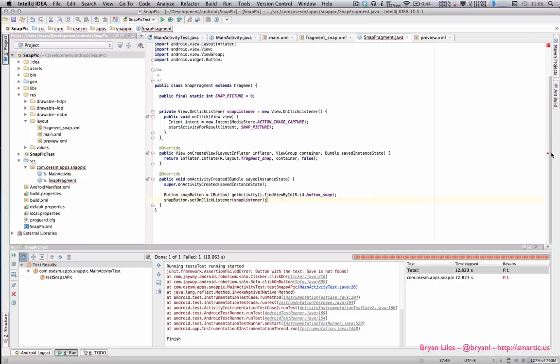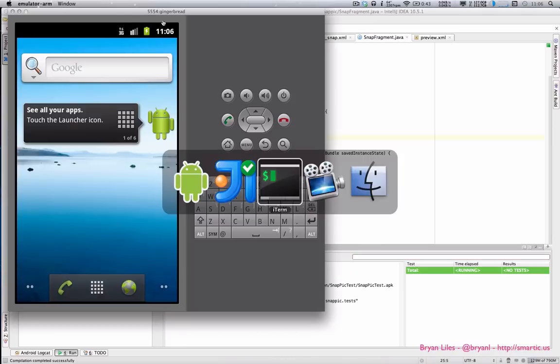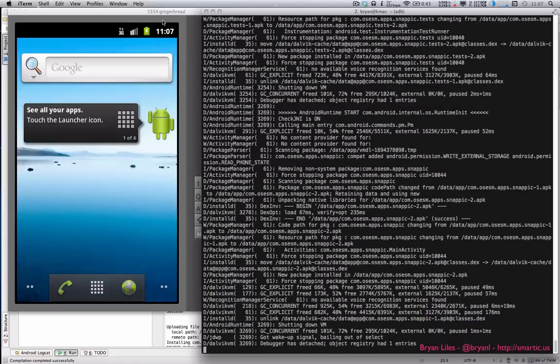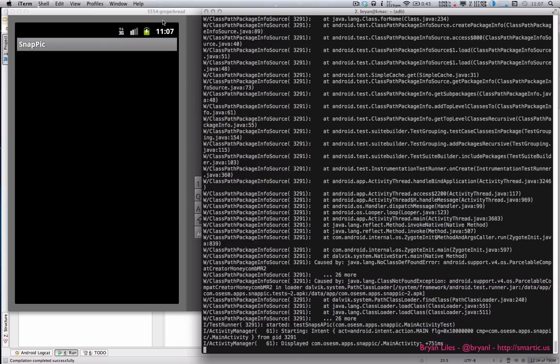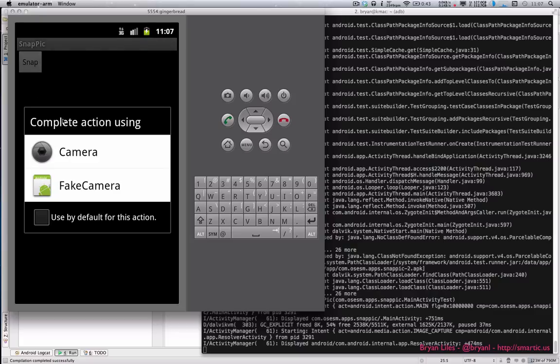And we have an error here, so let's figure out what our error is. Oops, yeah, semicolon. So let's run our test again and see what happens. So now, as we run our test, it's going to launch our activity, and we're going to hit the snap button. But look what happened when we go there.